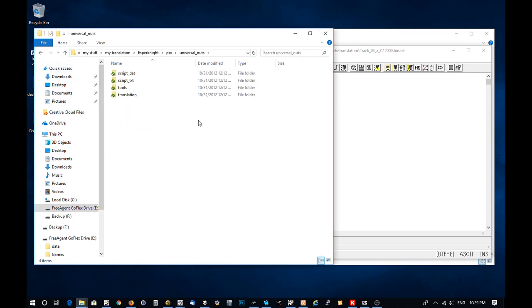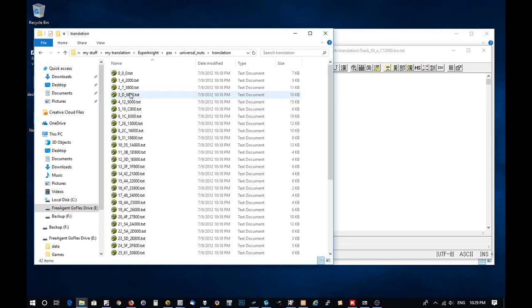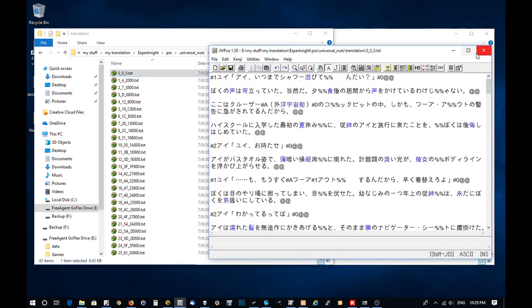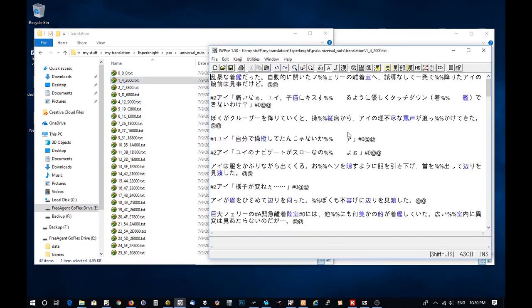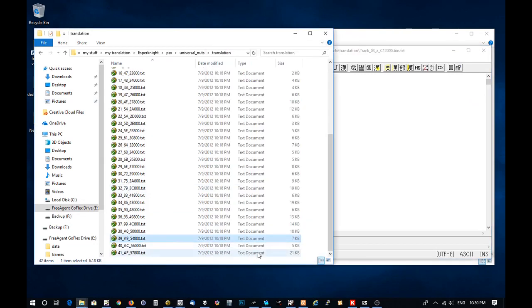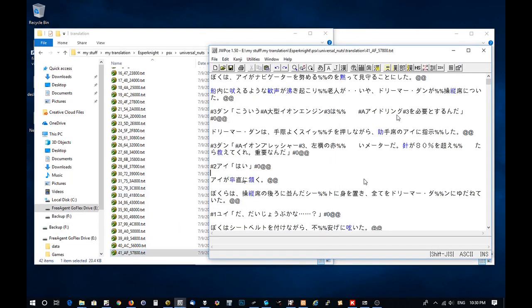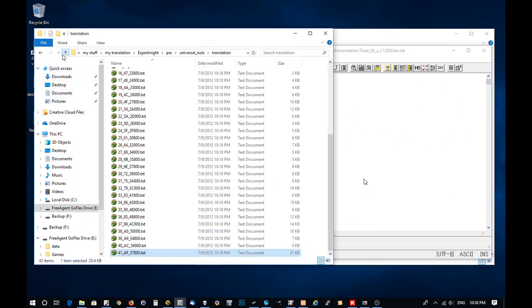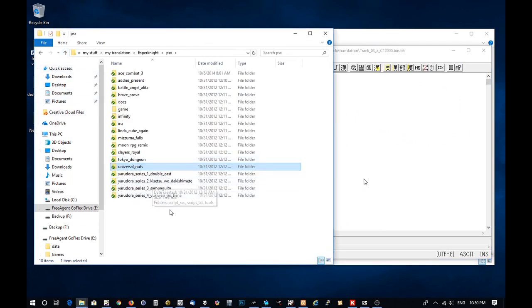Here we go. Universal Nuts, I think. Yeah, that's Tools. I think I did some work on this. I could be wrong. I don't see any backup files, so yeah. Man, I swear I translated a little bit of this, maybe, but I guess normally it would leave a backup file. So I don't know. Maybe I didn't do anything on that. I really thought I did though.